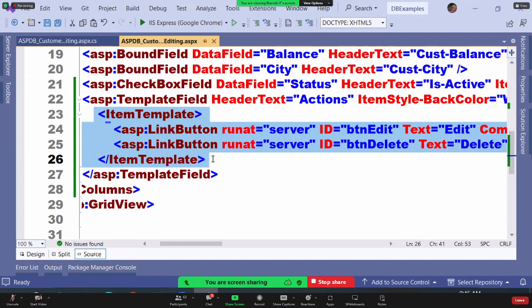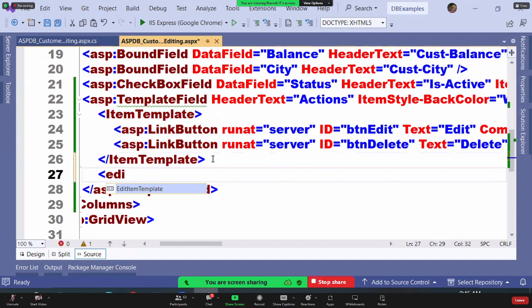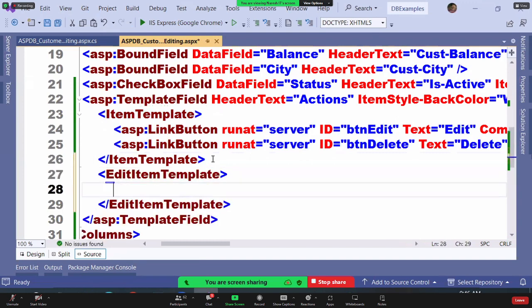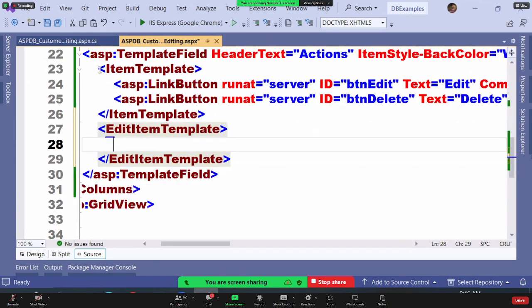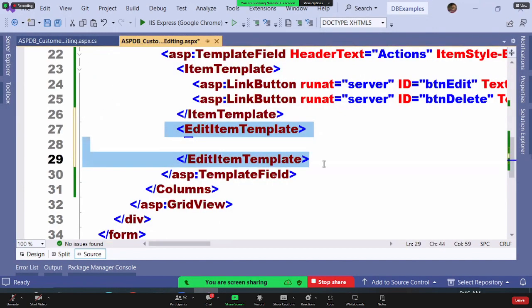Item template means what you want to show in the read-only mode. So now what you want to see in the edit mode? Update and cancel. Then you're required to separately write the edit item template again. Are you clearer or not? This is for read only mode. This is for edit mode. Means in read only mode, these two buttons will come. In edit mode, what you write here will come.